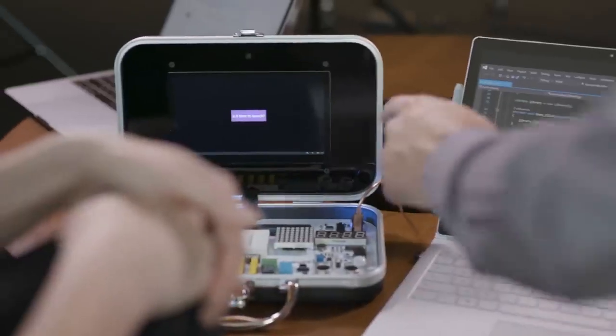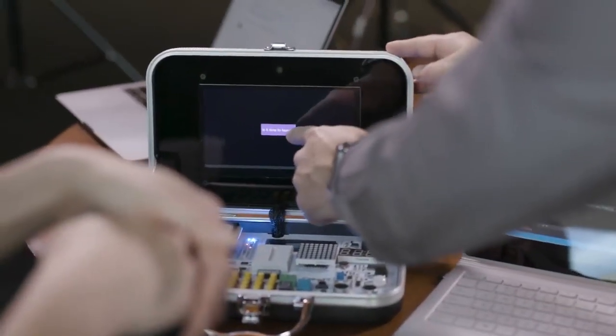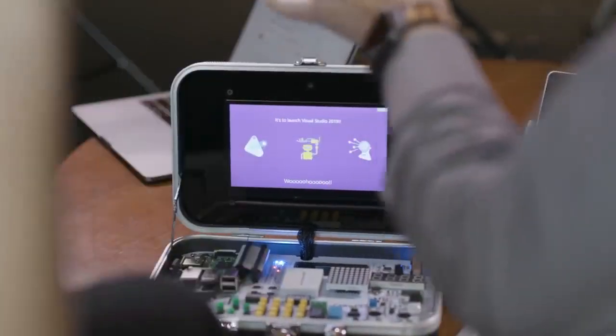Very nicely done. So this application will tell us if Visual Studio is ready to launch. In fact, it says, is it time to launch? Do you want to try it? Let's find out. Touchscreen. It is time to launch it. Very cool. I hope everyone tries it out.